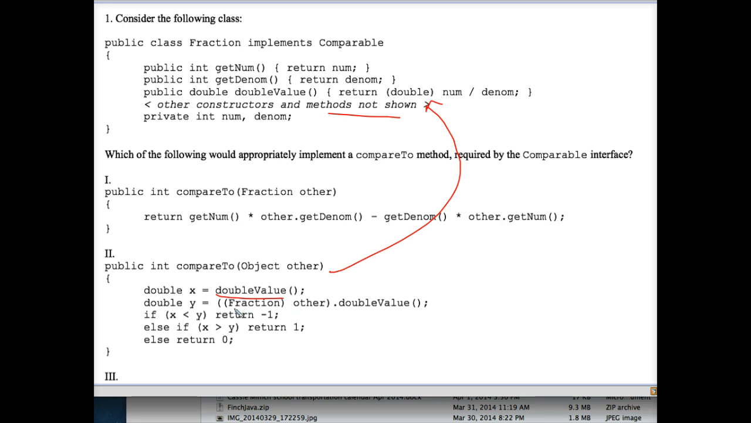Notice right here that you have to do (Fraction) in parentheses. That's called casting, and you do need to do that. Because other is passed into this method as an Object from the Object class, it needs to be upgraded and casted to the Fraction object that it really is from some client program that passed it here.